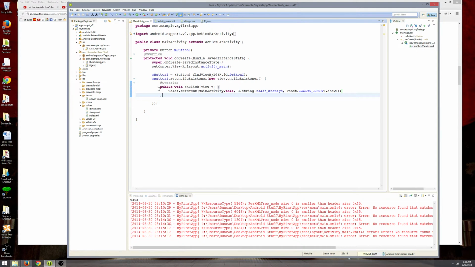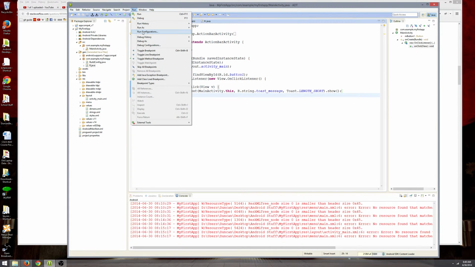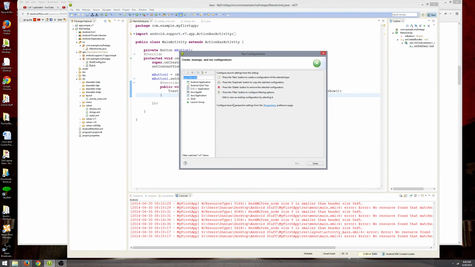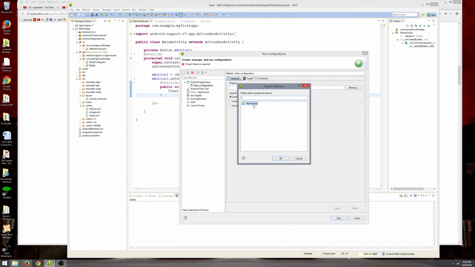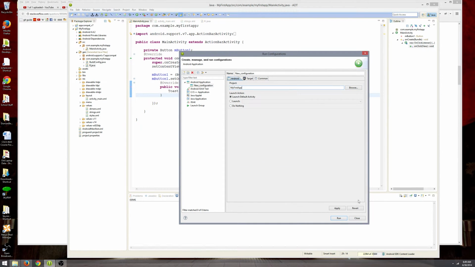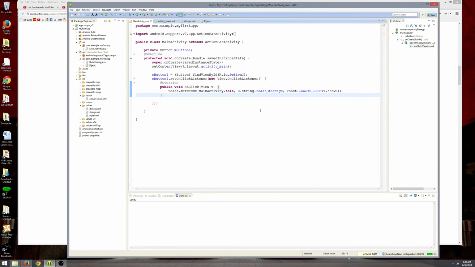Now we can actually run this on a virtual phone. So what we're going to do here is we're going to click Run Configurations, Android Application, New Configuration, and we're going to need to get the name of the app, which is my first app, and then we're going to click Run. And this takes a little while. It's going to pop up with an Android virtual machine.